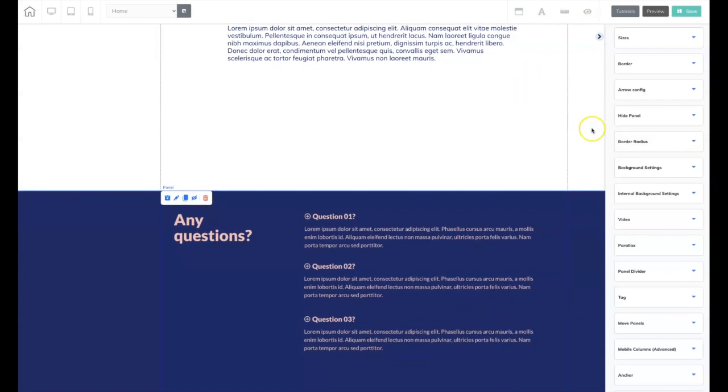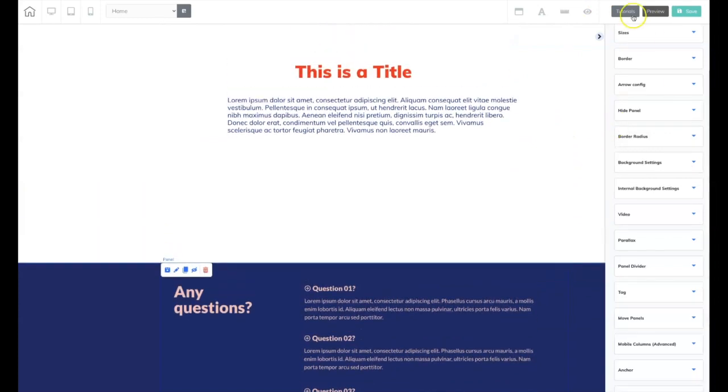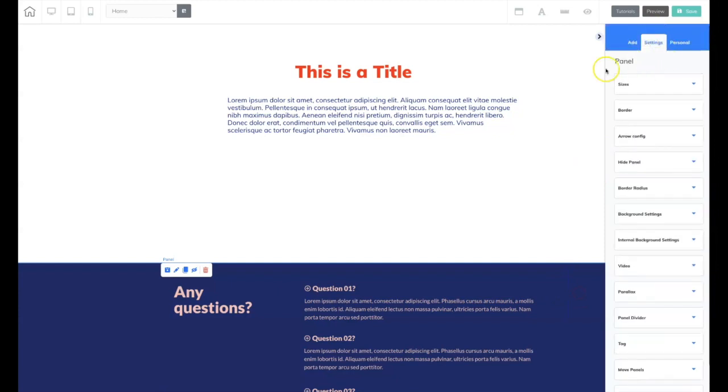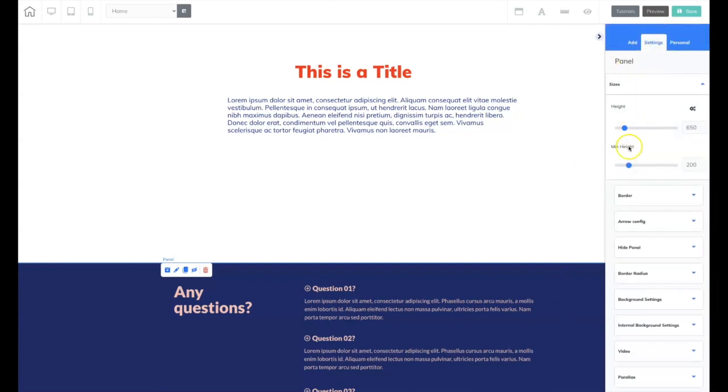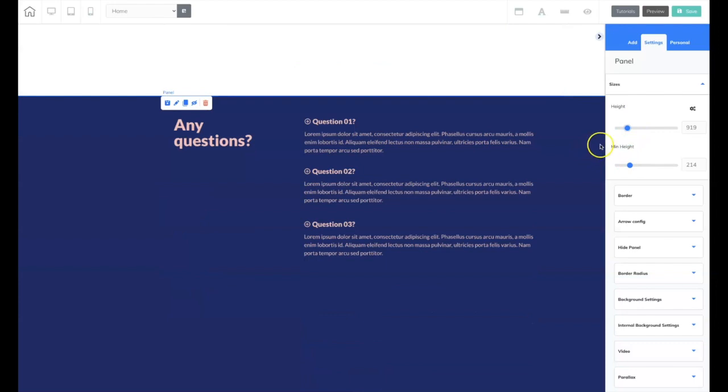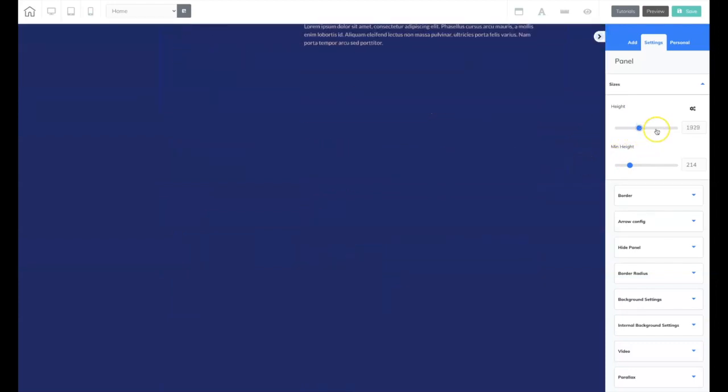Or I can even come over here and right click over here, make sure I'm in the panel menu, and I can make it as big or as small as I want just by dragging this over here. Okay, so you can play with these and get it as big or as small as you want. You see? I just made it bigger, or I can make it smaller.